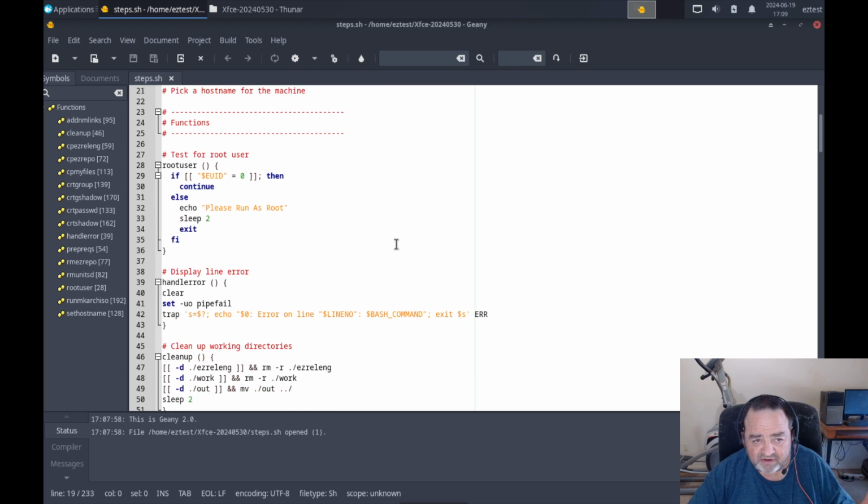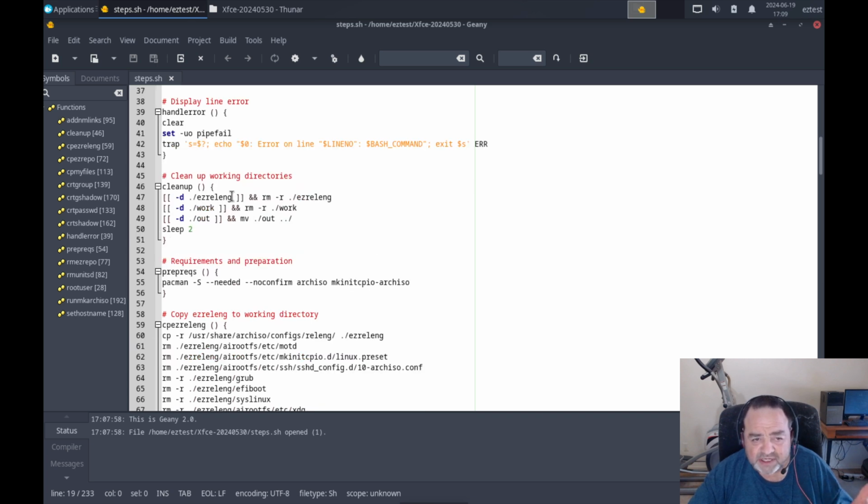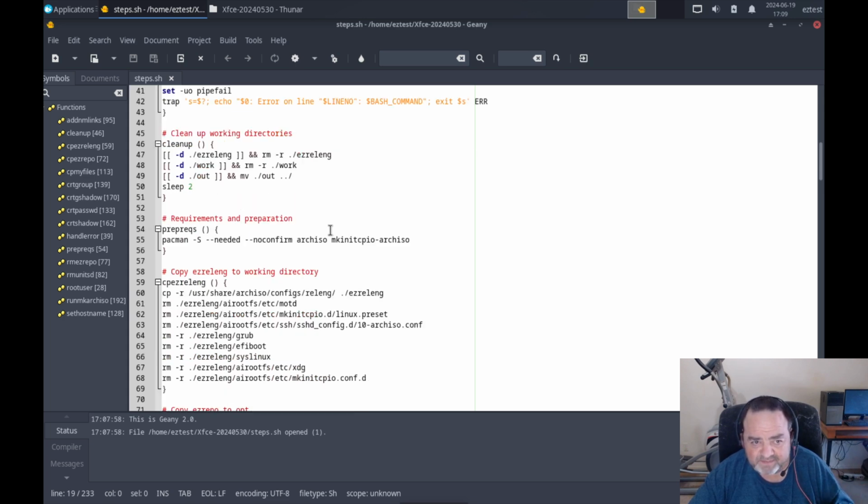We have some general functions here. Test for the root user. You do have to be root to run steps.sh, or sudo. Display line errors if there are any. If you've made changes and you all of a sudden get an error, hopefully it'll tell you about what line that error is on. Clean up the working directories. When the script finishes, it cleans up the working directories if they're there.